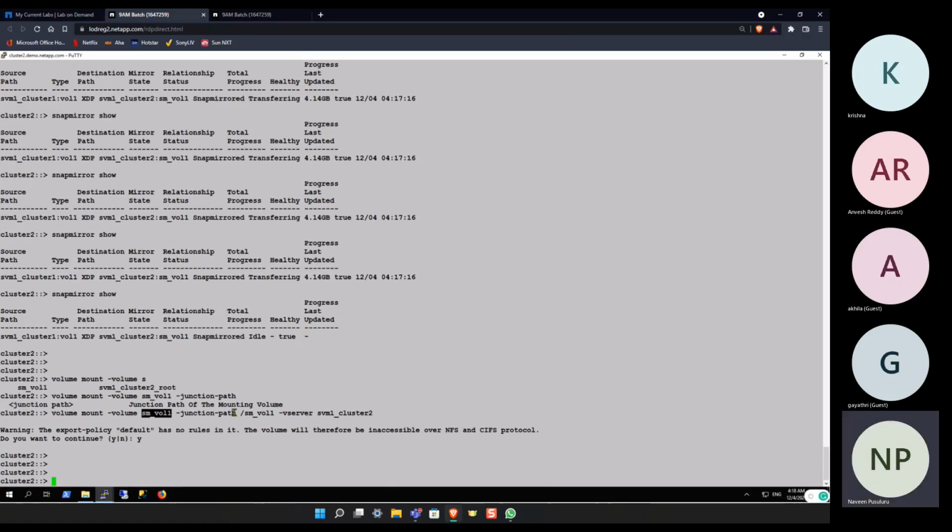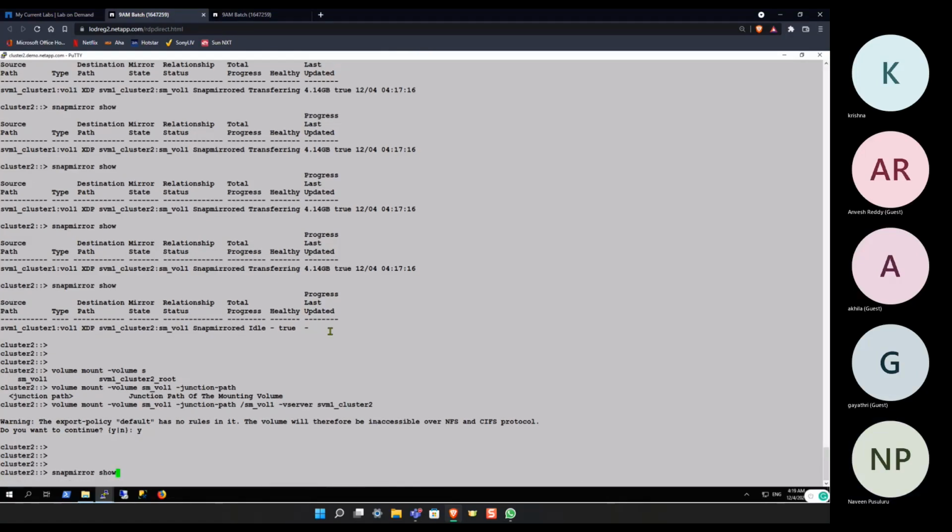My destination volume is DP, right? DP means data protection volume. That means read-only volume. Before the SnapMirror initialization, I cannot map or mount my volume to the junction point. Once the SnapMirror initial transfer is completed, then I can mount my volume to the junction point and get the junction path. That's the reason I'm mounting it now. Initially, if you try to mount it while creating a DP volume, it will fail. Let me show you that as well.